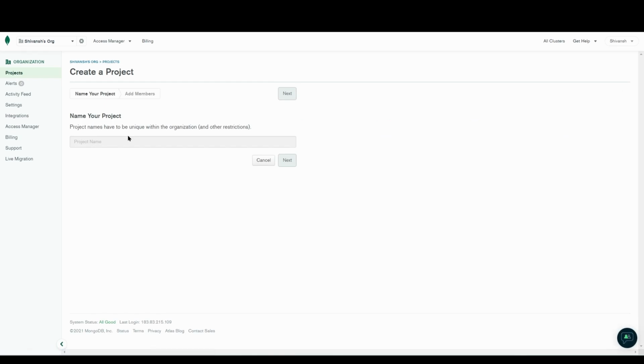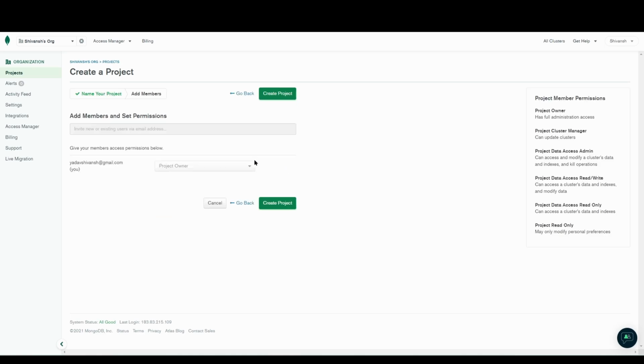After that, we will create a new project inside MongoDB. I'm just going to call it YT MongoDB. After creating the project, we will create a cluster.